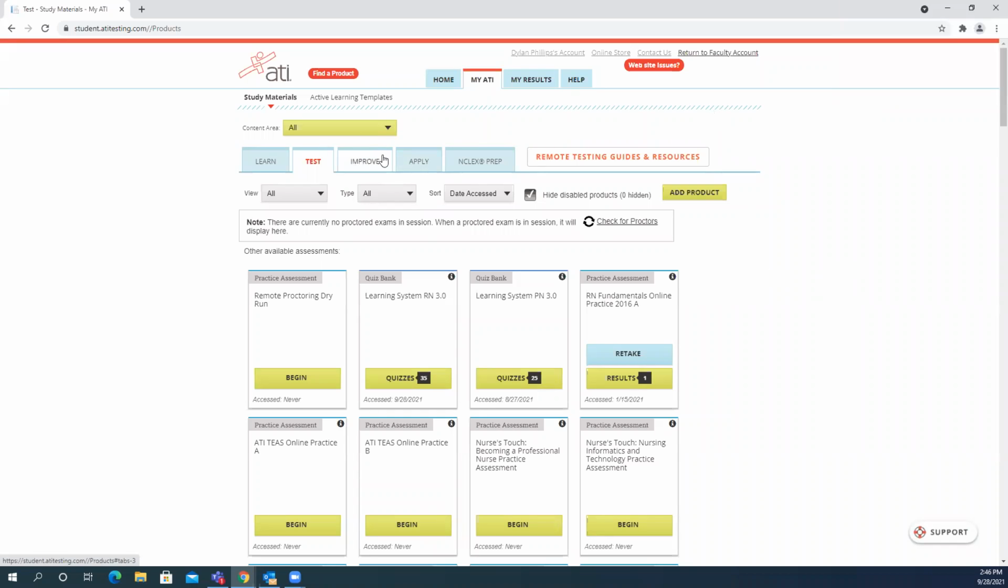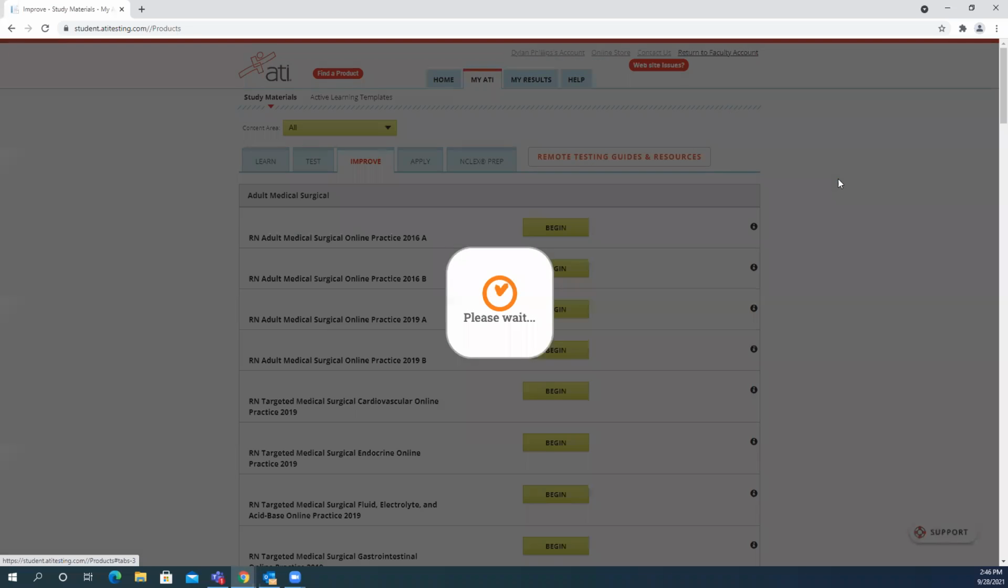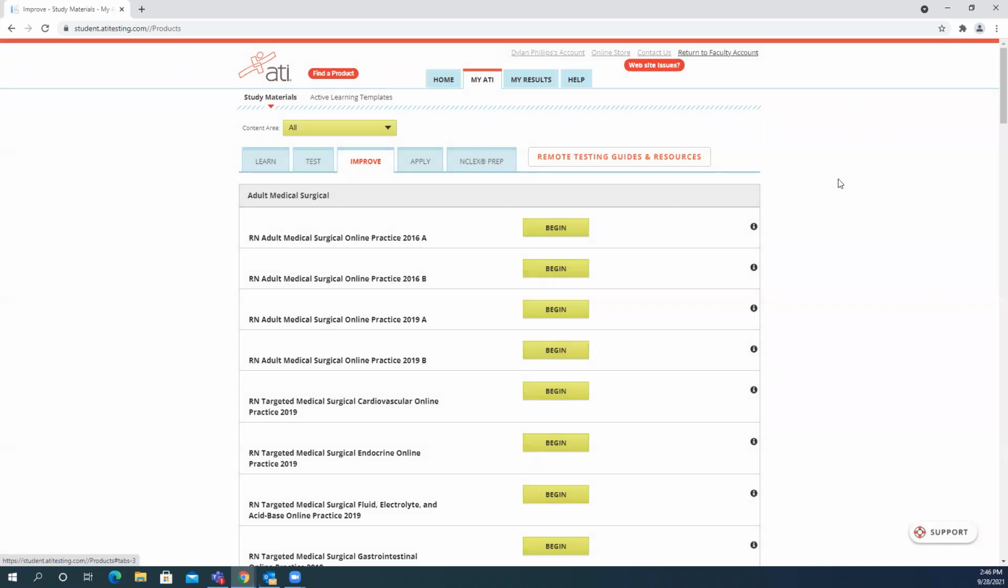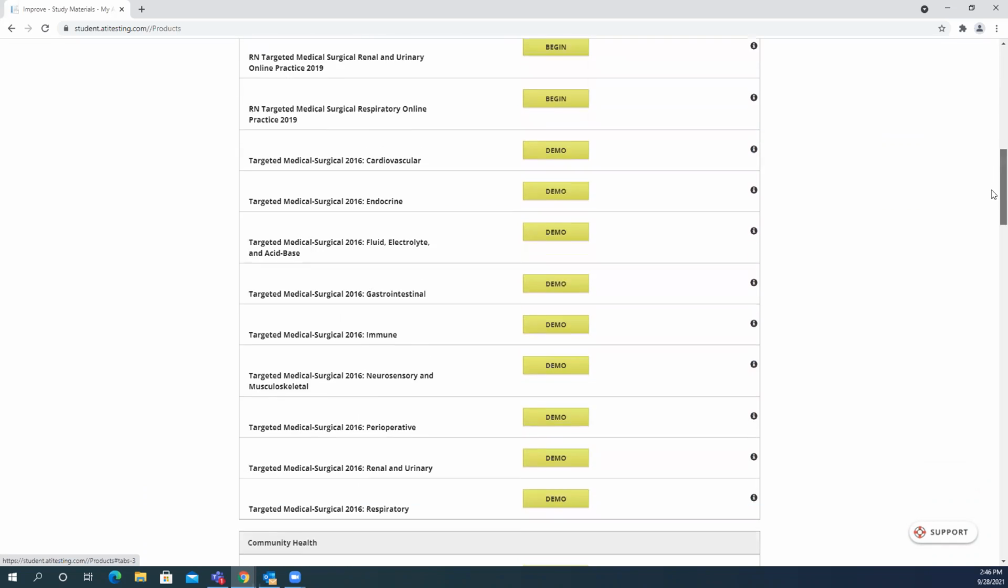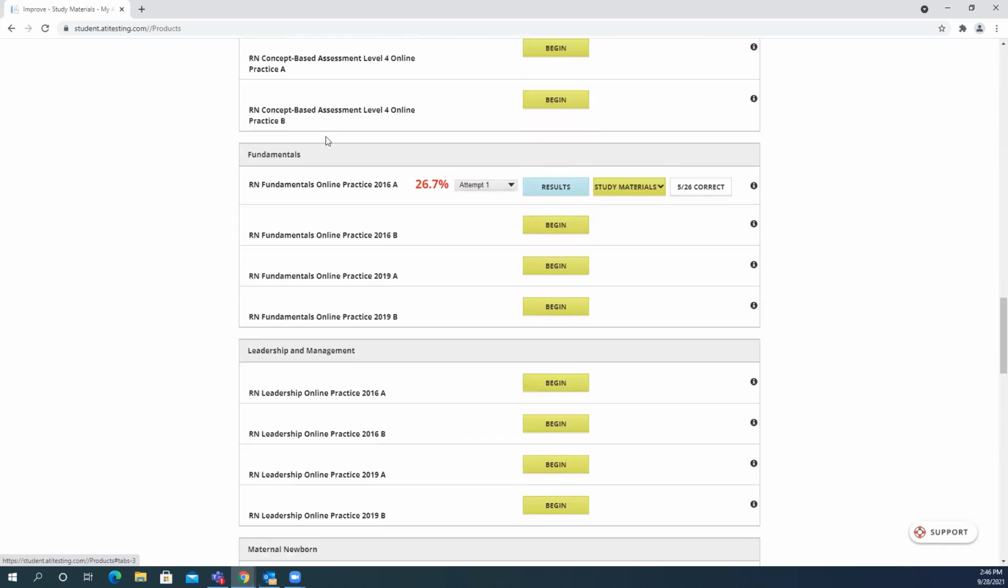All right, the next tab here is the Improve tab, and this is where students access focused review. That's the customized remediation plan, and that's really the only function of the Improve tab. There are no other products here. So this is a list of all of those assessments that are in my account. If I scroll down, I'll look for one where I have results.